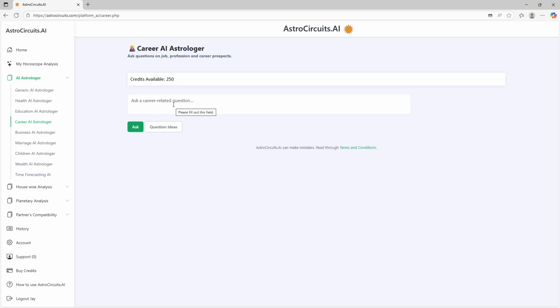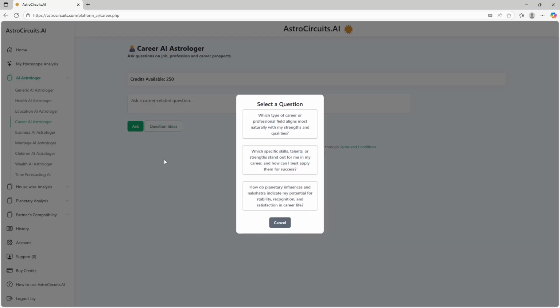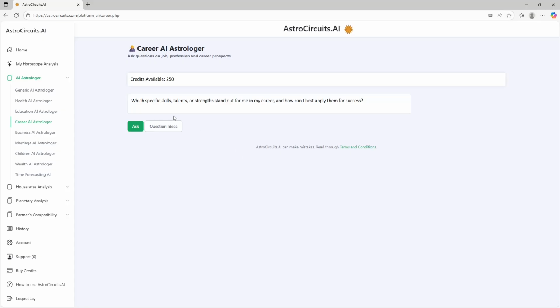Say in the career AI astrologer model, instead of asking "tell me about my career," which is a very vague question, if you don't know how to get started, click the question ideas button. In the question ideas, select the question which is closer to what you want to ask. Like, which specific skills, talents, or strengths stand out for me in my career, and how can I best apply them for success? And then ask this to the career AI model.